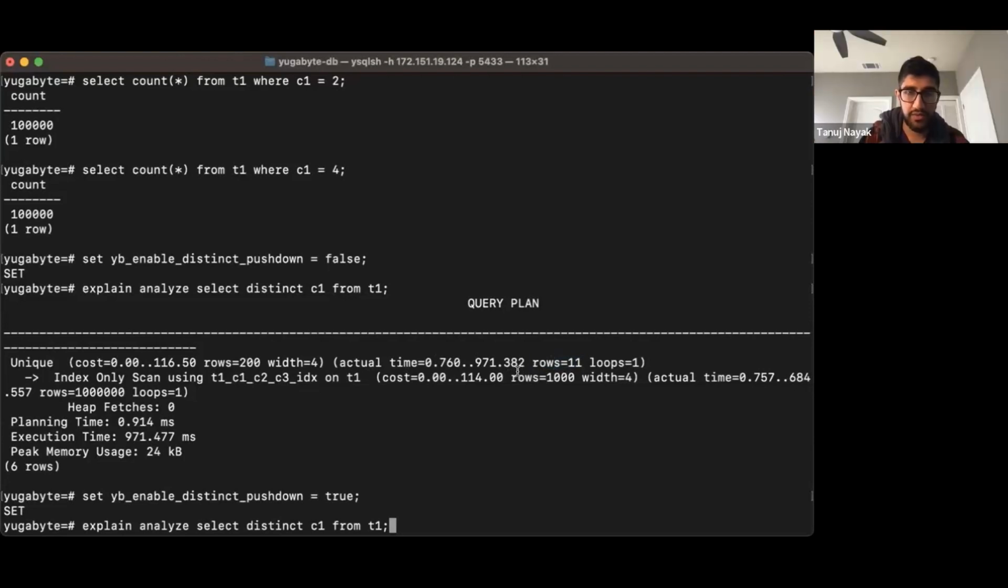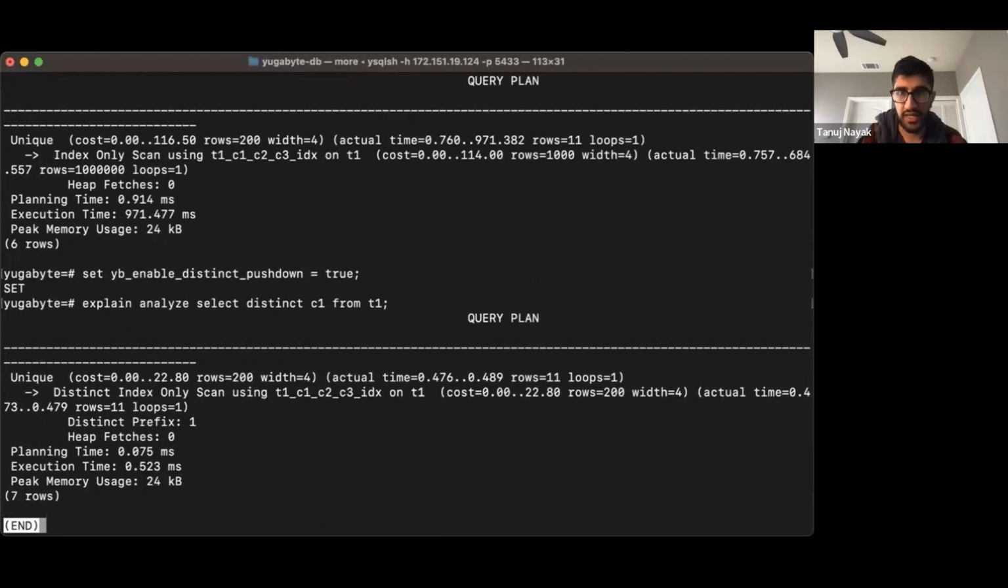So let's run the same query with our optimization on, and it runs in 0.5 milliseconds instead, right? And it outputs the same set of rows.